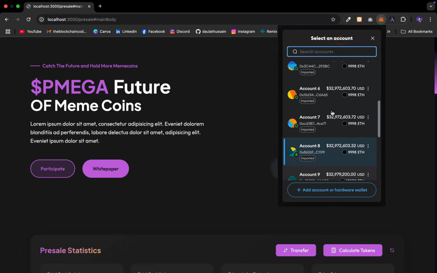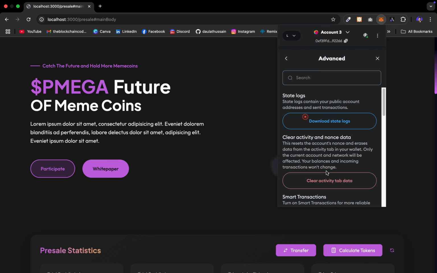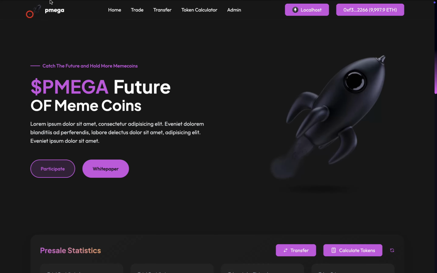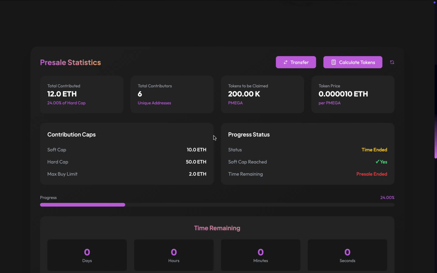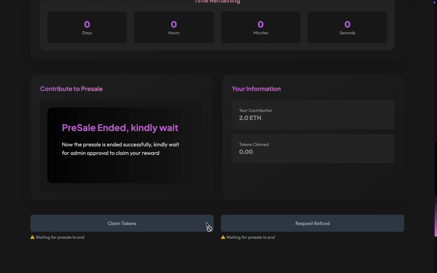So what I will do, I'll simply come back here. I can go back to account number 3, which is the admin, and I have to clear my MetaMask so I can show you. Reload the page, and this is what I have. Okay, so far you have understood the state has changed to presale end, and now I can claim. But before I claim, I have to complete the presale manually.